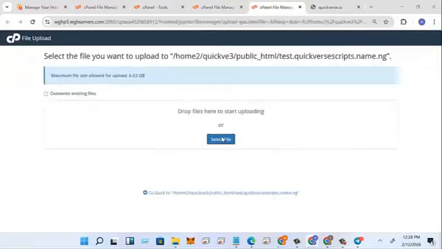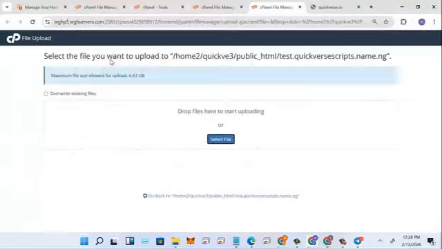We'll call this script alpha capital. So click on it.